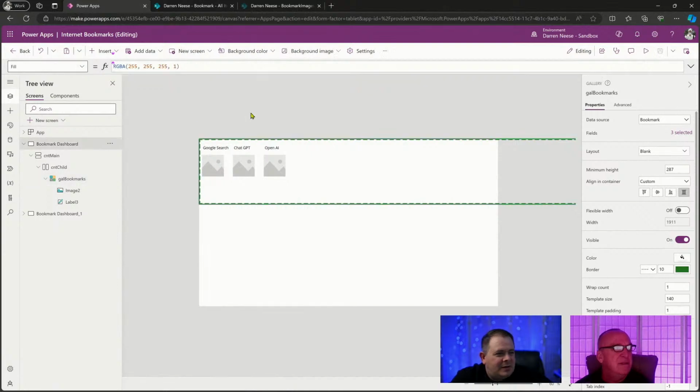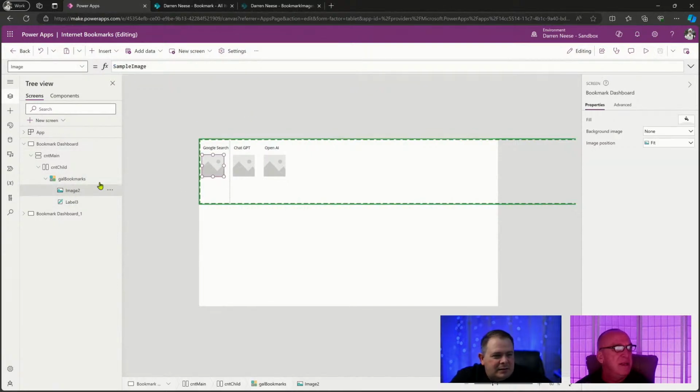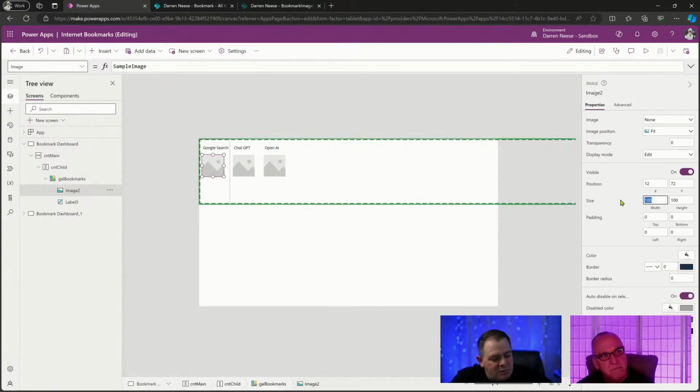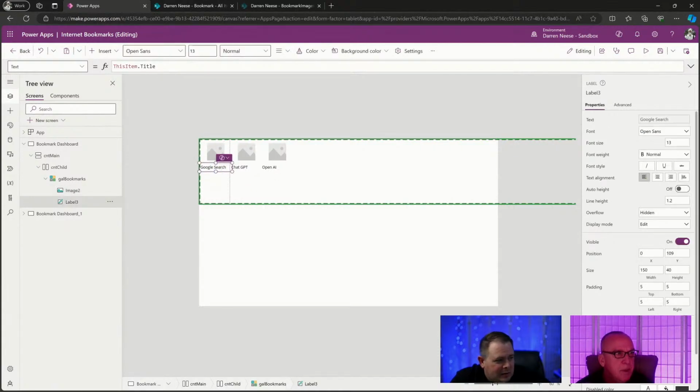Did that help a little? I'm going to make this more like 40 by 40. That might be a little too little, maybe 80 by 80. That'd probably be good. Now, I think I like the text down below. Let me play around a little bit. I'm going to make the font size 9. I think the flexible width might be turned off, so we might want to turn that on.